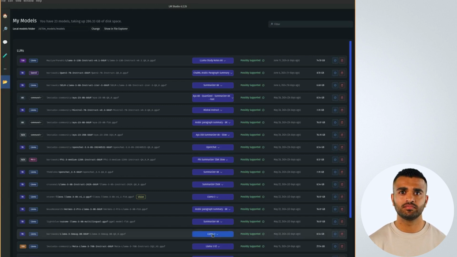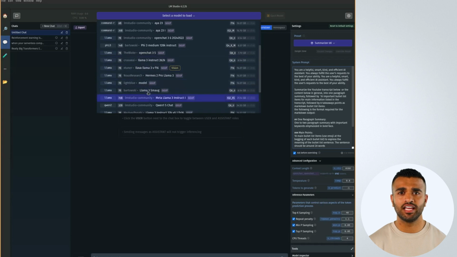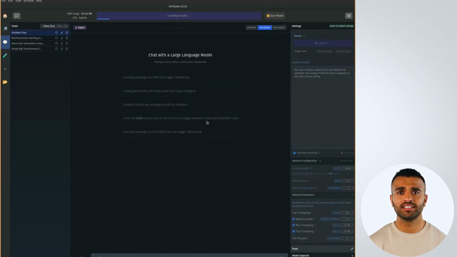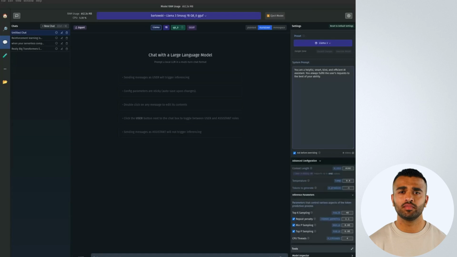In order to load it, go to the chat and create a new chat. Select the model, named Llama 3 Smug, then accept the new system prompt. The system prompt is very important because it configures the model into a certain mode of operation, whether you want the model to be professional, funny, critical, or something else. In our case, the model uses at least 8 GB of RAM. Once loaded, you will see the VRAM and RAM usage as well as the CPU usage.